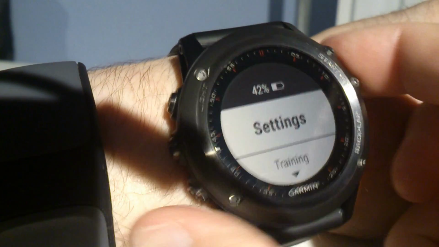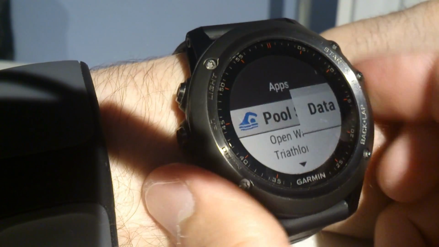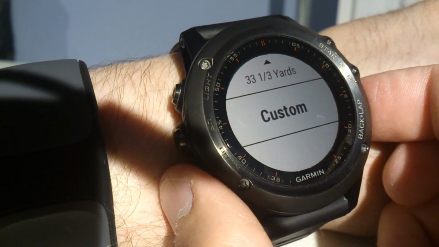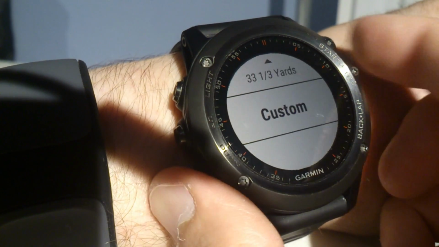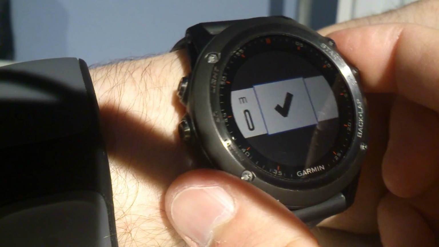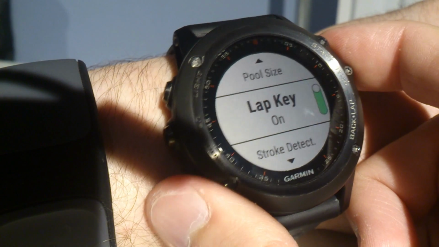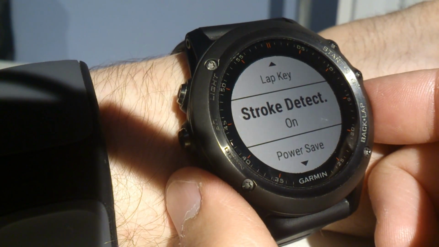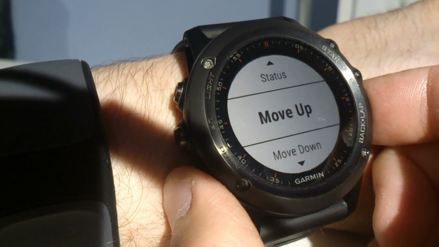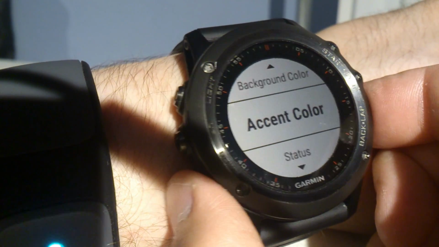And for swimming pool, in settings I can change swimming pool size. There are these options available, and custom size as well in meters or yards. Like it's 50 meters or 25 meters. You can also choose stroke detection, power save, colors, and other standard settings for indoor swimming or pool swimming.